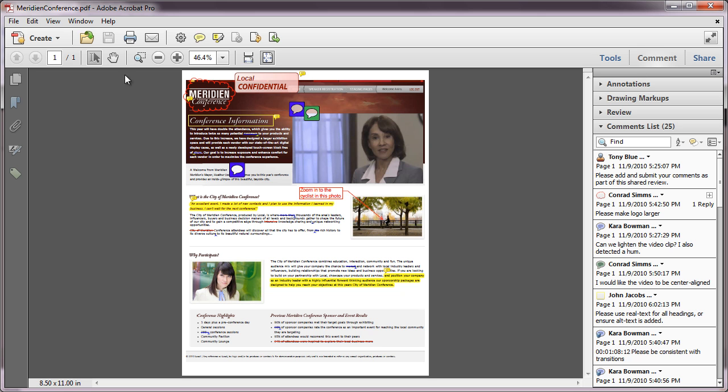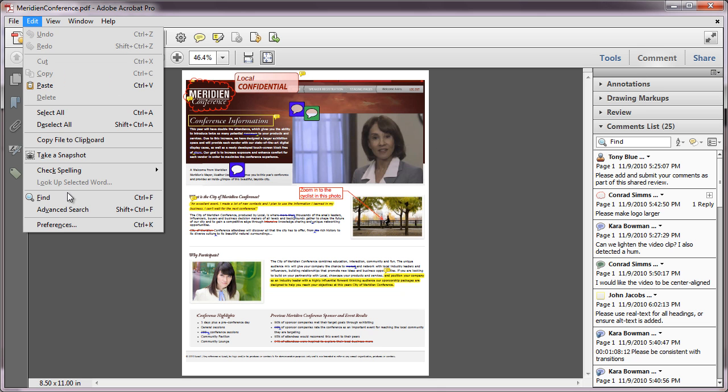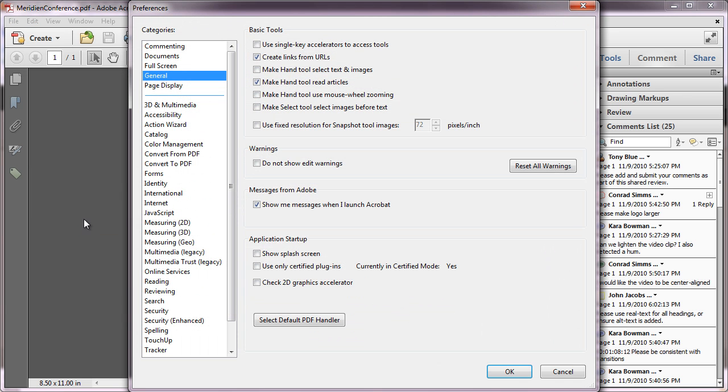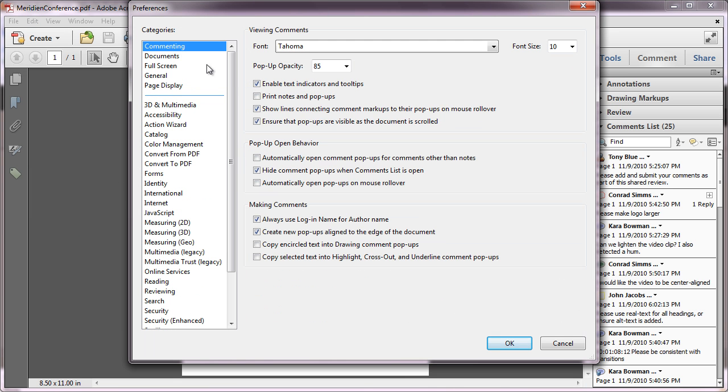Under Edit, Preferences, select the commenting category, and check Print Notes and Pop-ups.